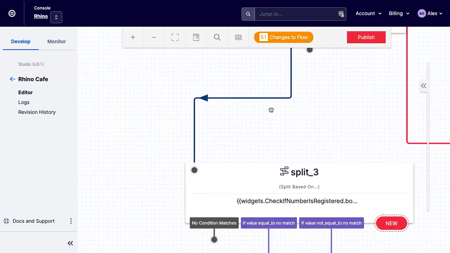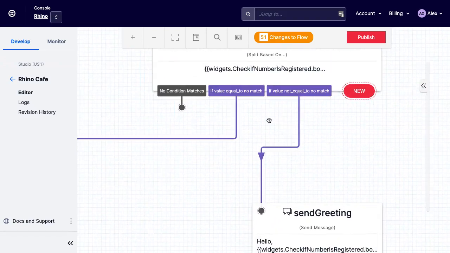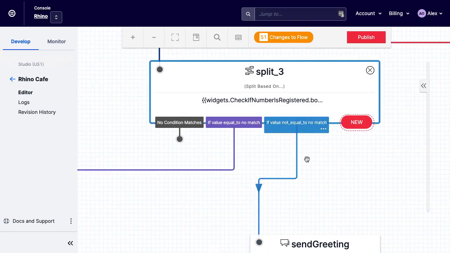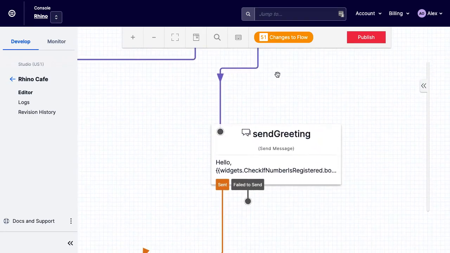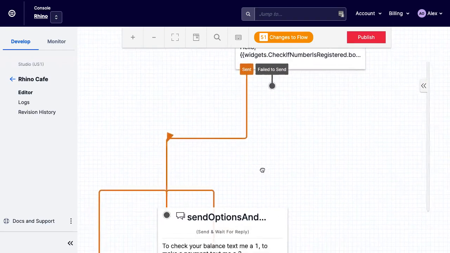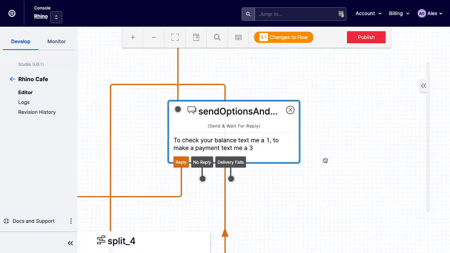Back at Twilio, we hit a split widget which checks the body of the last request. If the incoming body is equal to anything besides no match, we carry on to the next widget, greet with a warm hello and the name of the user. So far so good. Now, we automatically move down the flow to the next step, which is to send options to our user. This widget sits and waits for a response.